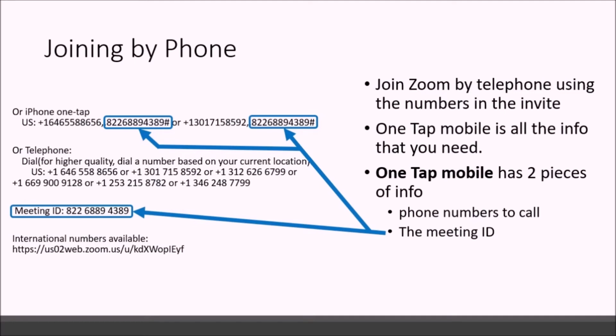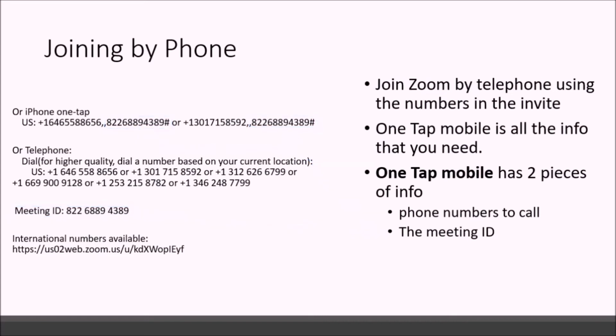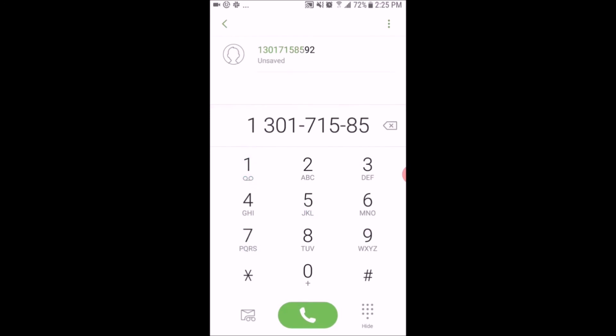If you log in really early, it might ask you to enter the pound sign once again, just to make sure you're not the meeting host. But once that's over, you're in. You can just wait for the meeting to start, and when the meeting starts, you'll be able to hear all the participants and talk as well. And here's a quick video example of how that works.